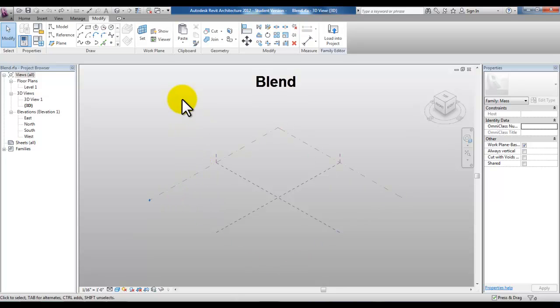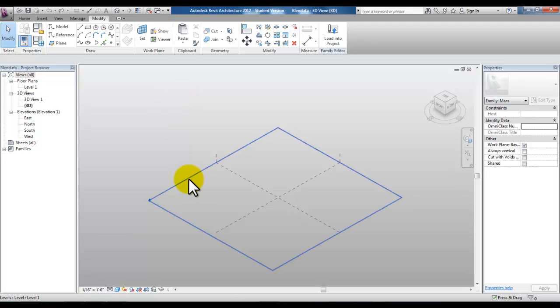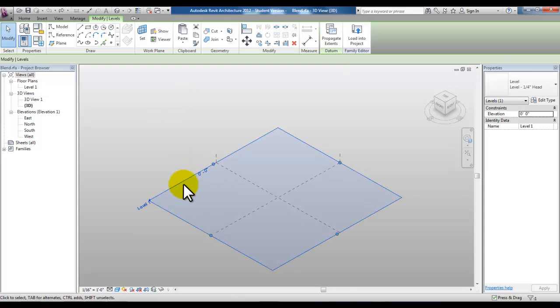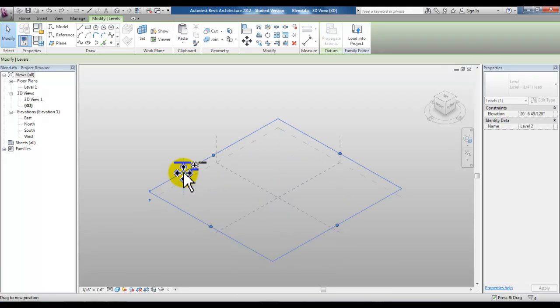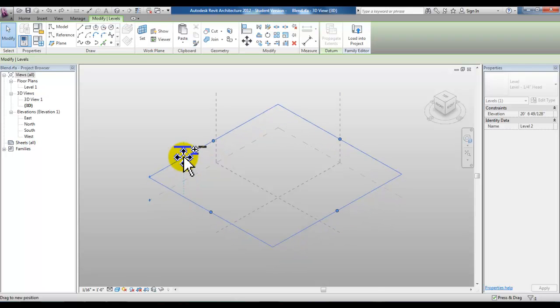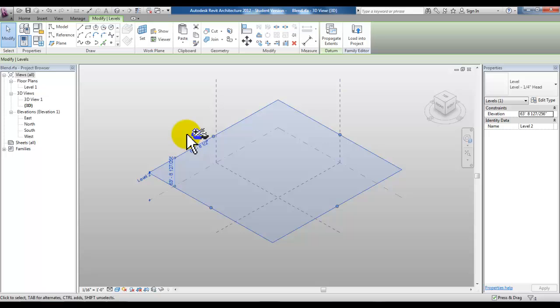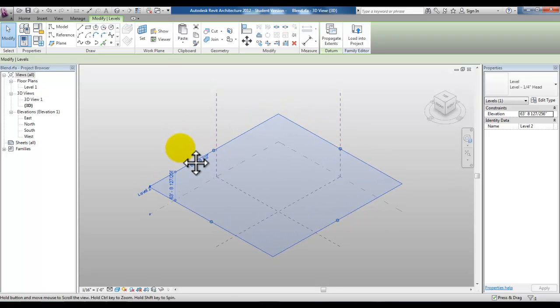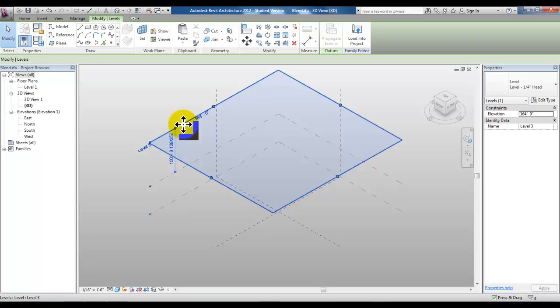We'll create different levels that we can draw our profiles on to create our blend. So select here Level 1, hold your Control key and your Shift key down, hold your left mouse button down on the level, drag your mouse up and let go. And then we'll create a third level, hold Control Shift, hold your left mouse button down, pull your mouse up and let go. You can change the height between these levels by using the temporary dimensions.